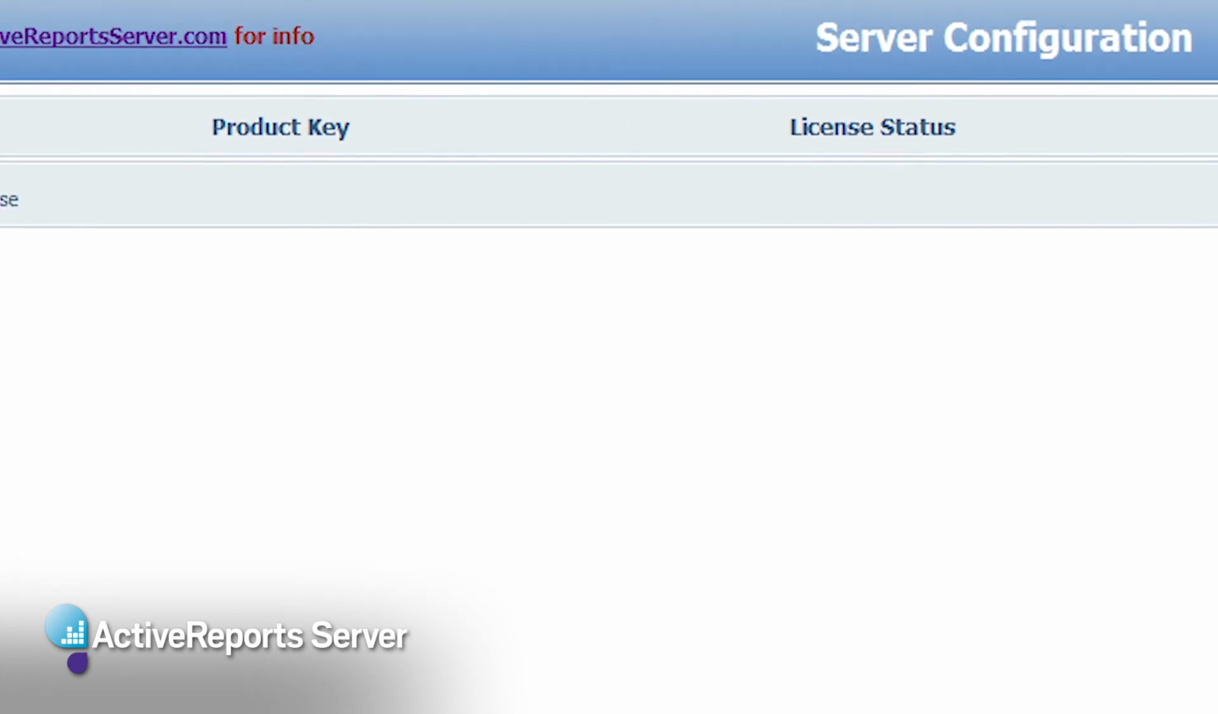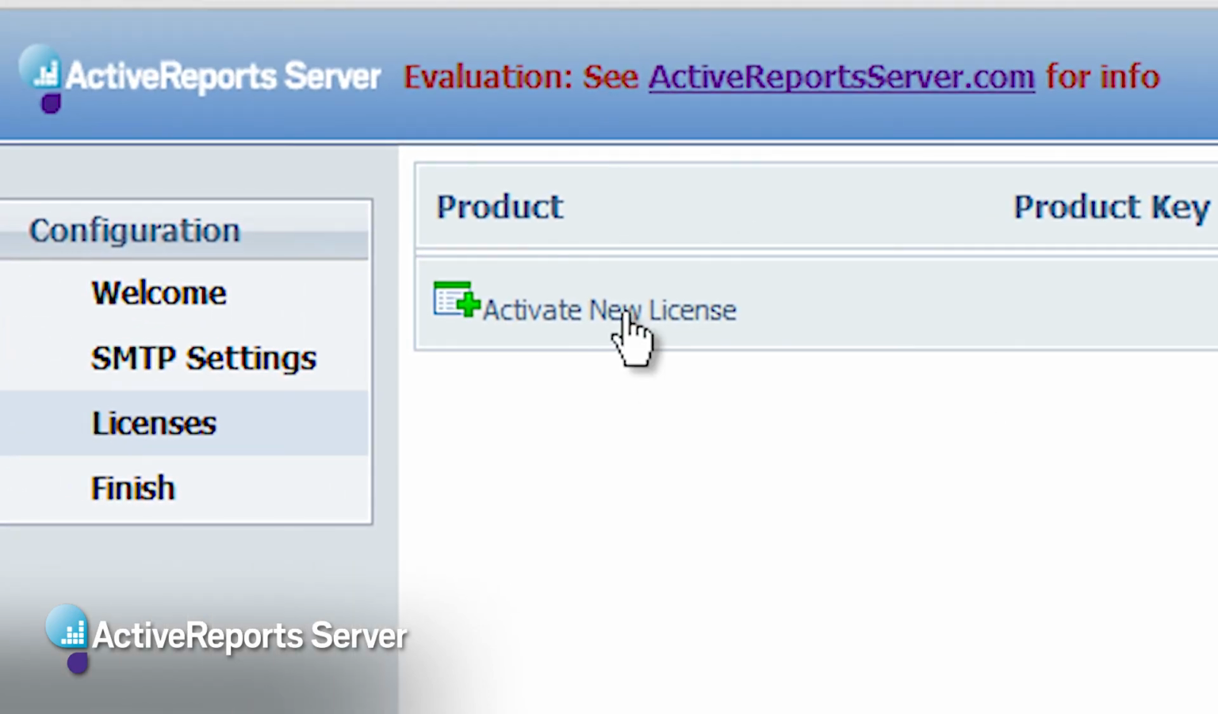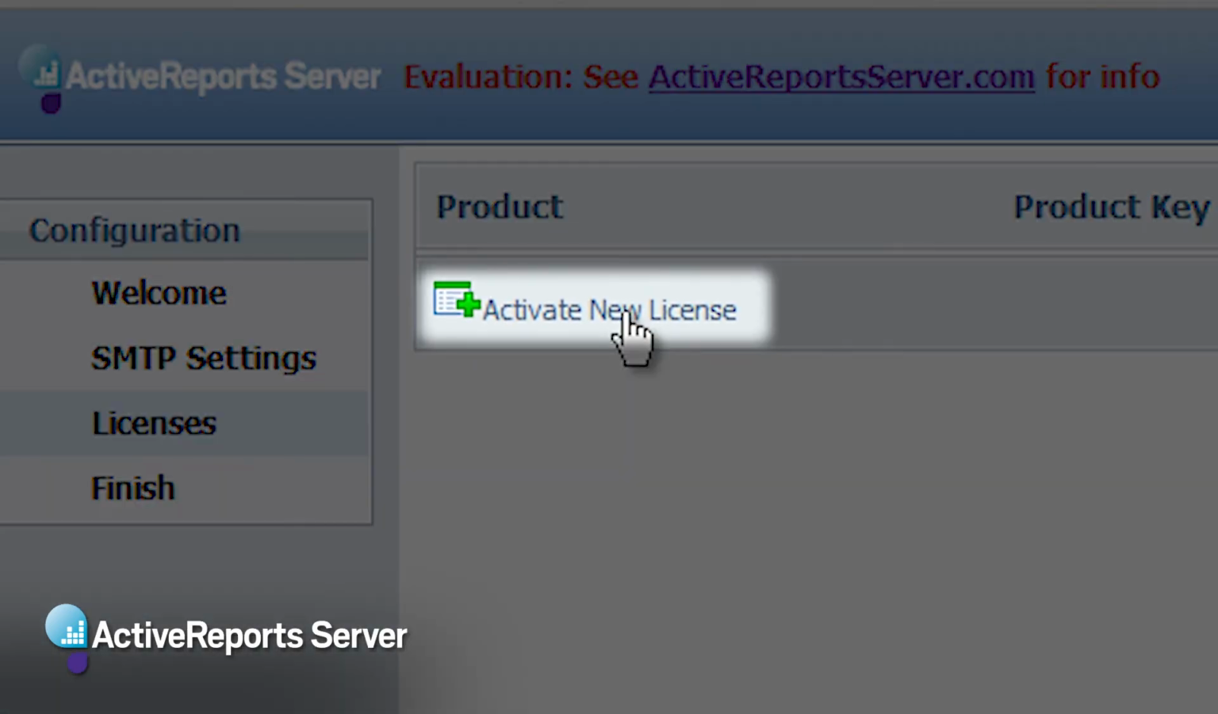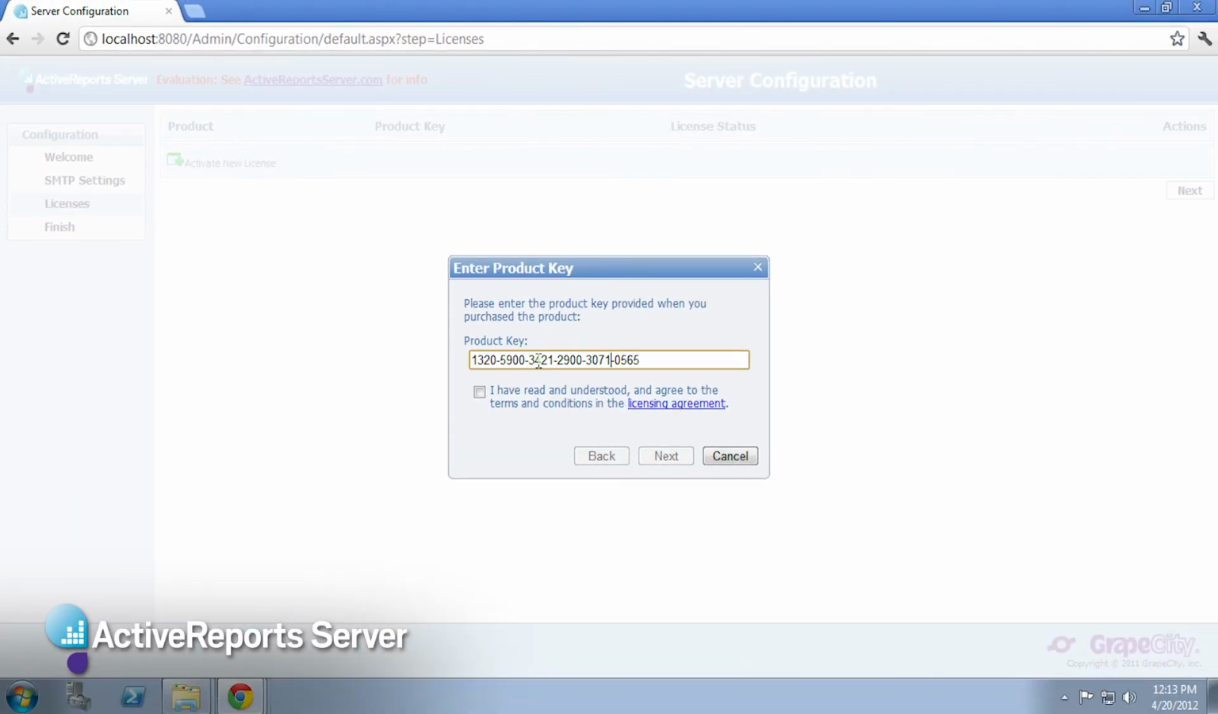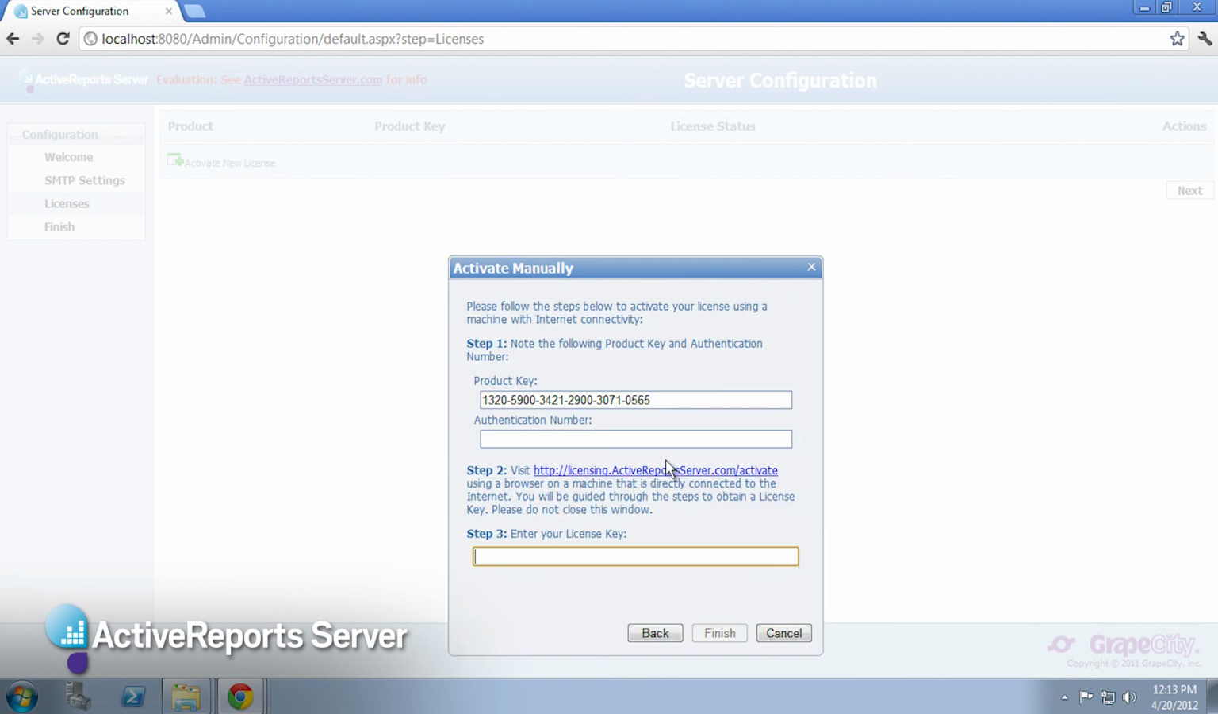The next step is to activate your ActiveReports Server trial evaluation by selecting the Activate New License link as shown. You can now enter the product key that was included in your welcome email. Select the option to agree with the terms and conditions and continue on to the next step.